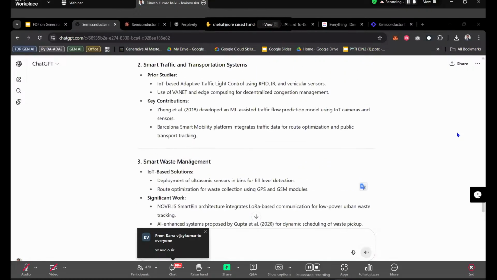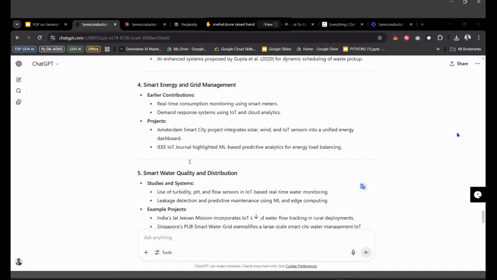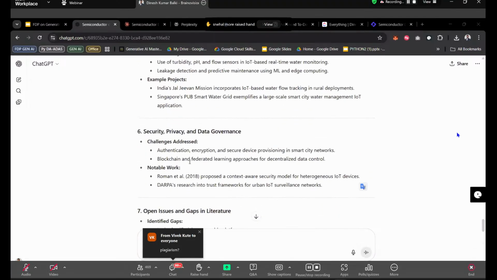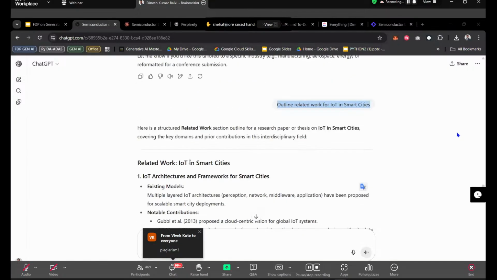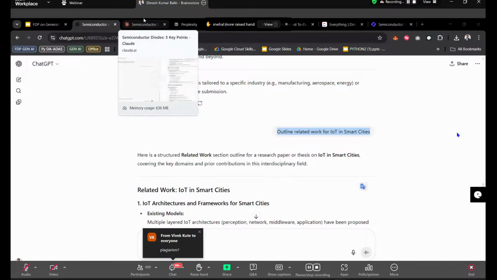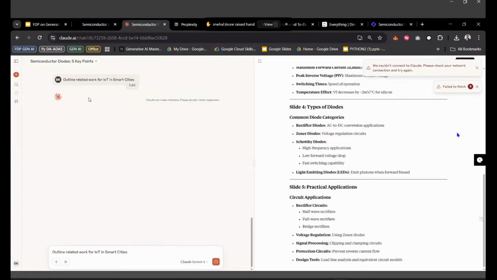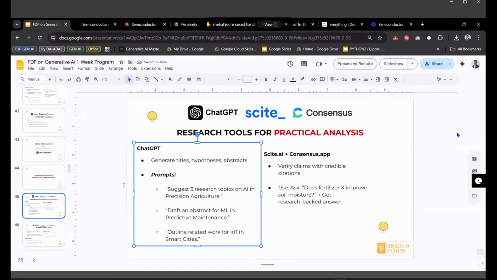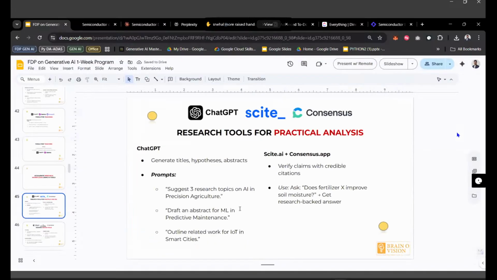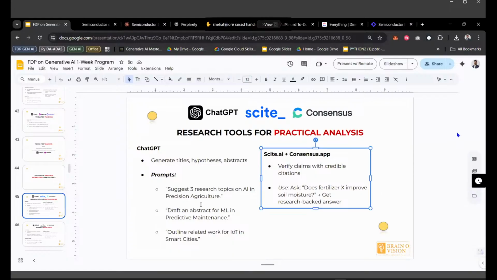It started searching around smart waste management, smart energy and grid management, smart water quality and distribution, and security, privacy, and data governance, everything. It gave an outlined version of each and every topic. We require this data from ChatGPT, from Claude, because we have to do more in the upcoming AI tools, so this amount of data is what we require. So this is how it goes with ChatGPT getting good prompts, and that prompted data we'll use now in SciSpace and Consensus.